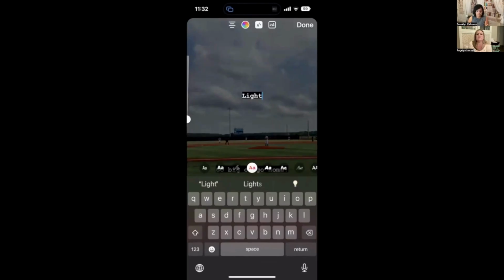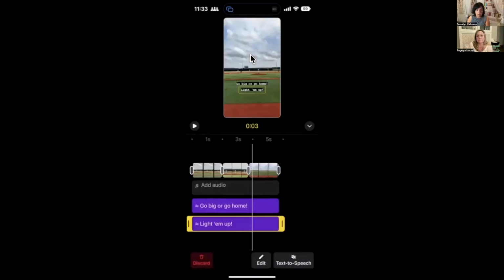Oh, it's frozen. That figures. Okay, so can you see this? I see light. Okay, you see light. All right, done. Hopefully that will catch up. There we go. So now you see the two stacked on top of each other.